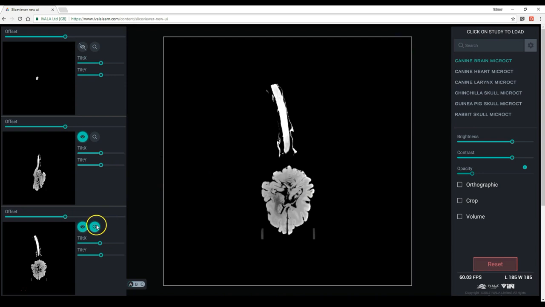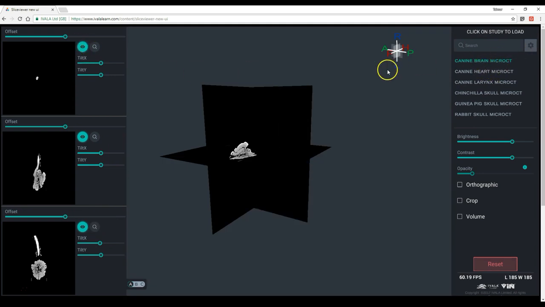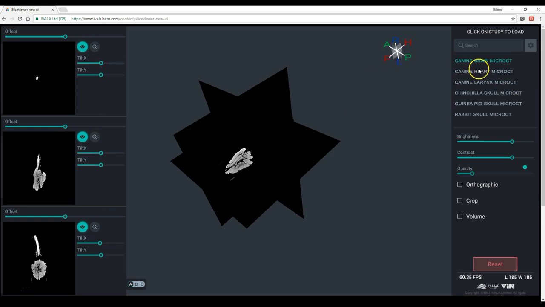Now over here on the right hand side, we have different studies that we can load. So we can go ahead and load perhaps a canine heart, for instance.